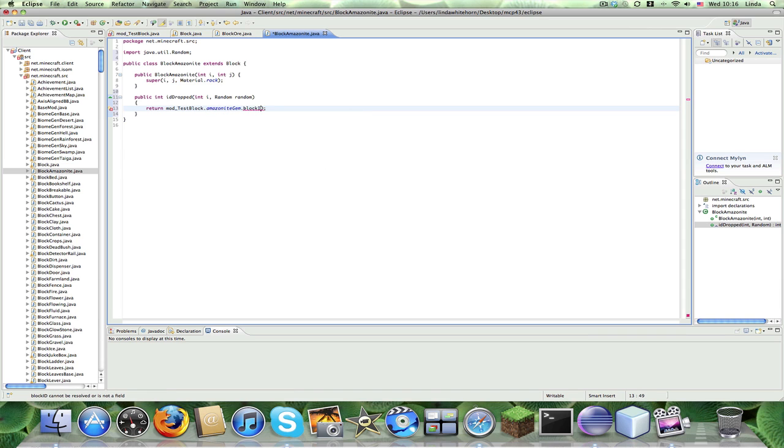And we don't want to say dot block ID. We actually want to say dot shifted index because it's an item, yes? And voila. And just remember to import your Java util random. And that's all you actually have to do.